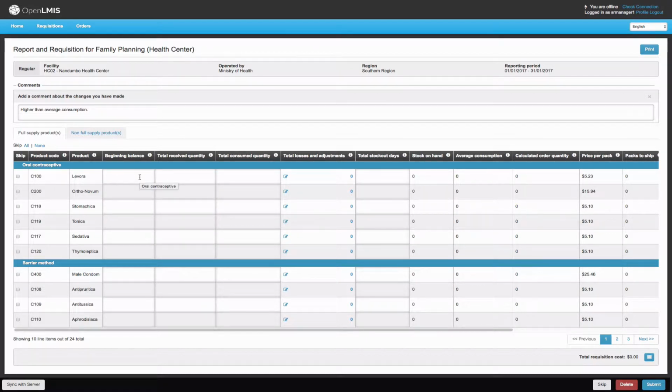In this example, we'll say that this facility started with 2,000 packs of Lavora as their beginning balance and received 1,000 packs at the beginning of the month. In this example, we'll say that this facility consumed 2,000 packs over the course of the month.